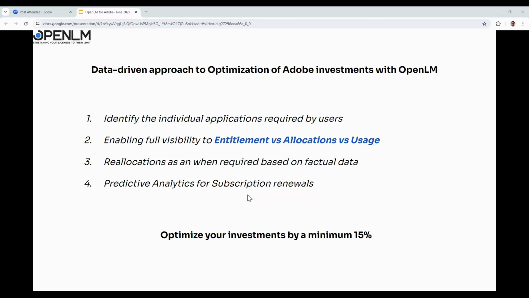Another key aspect of optimizing our Adobe investment is having full visibility into the license entitlement versus allocation, how these are allocated across the organization, and the actual usage of these licenses. Now, OpenLM provides a comprehensive view here, allowing us to see the gap: what we are entitled to, how licenses are allocated, and how they are used.